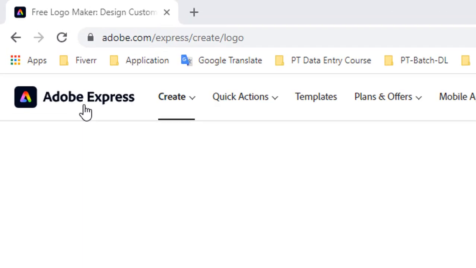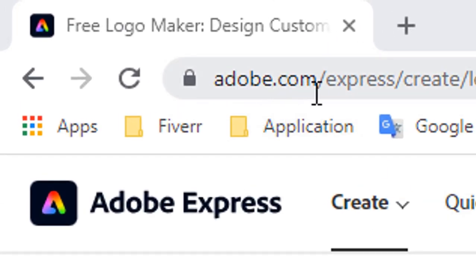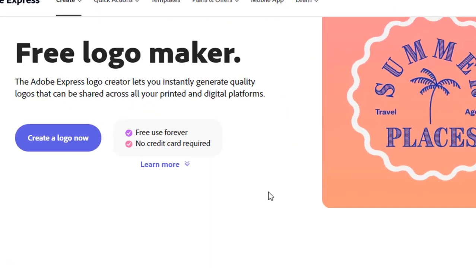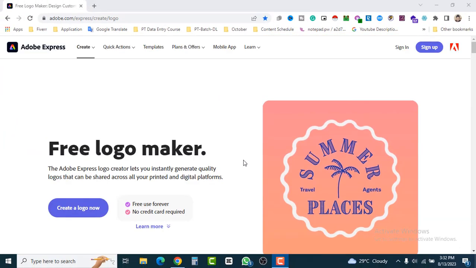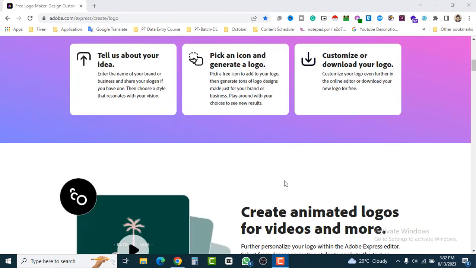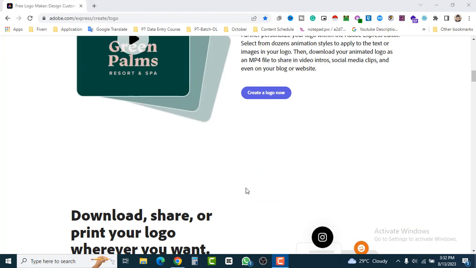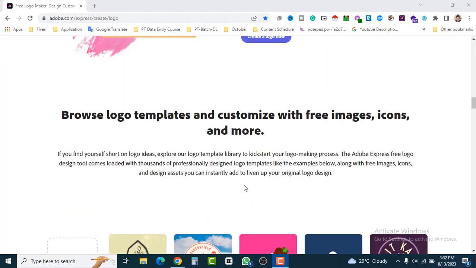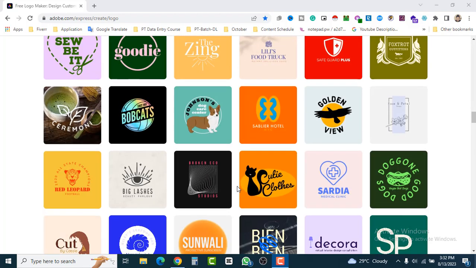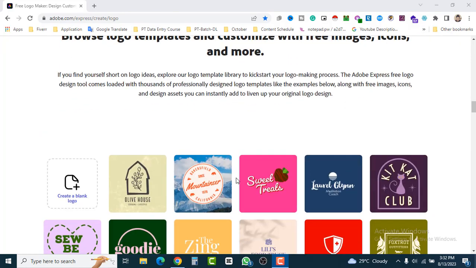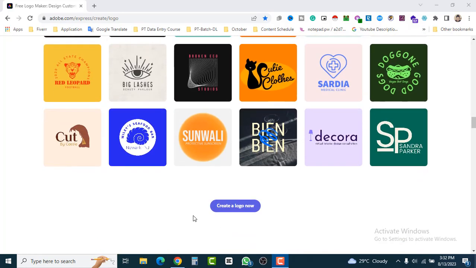It's Adobe Express. Here you can see adobe.com and Express, and it's completely free, free to use forever, no credit card required. I have tried lots of websites where I can make a logo, and that's also free. But why Adobe Express? I found this cool thing, that it's unique, because I found some unique and cool ideas for logos.